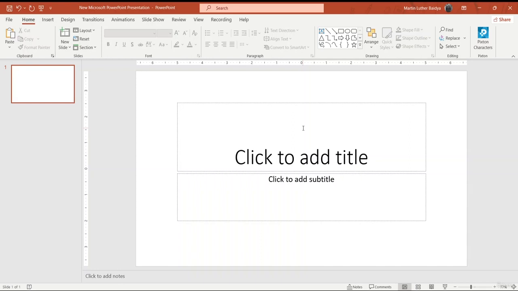Welcome back to the new lesson of Microsoft PowerPoint. In this lesson, I'm going to show you how you can organize your objects, or eventually your shapes and also photos, in Microsoft PowerPoint. So, without any further ado, let's jump into the lesson.